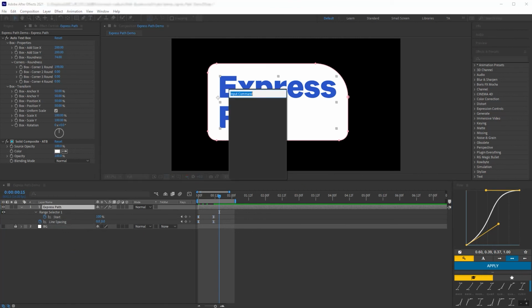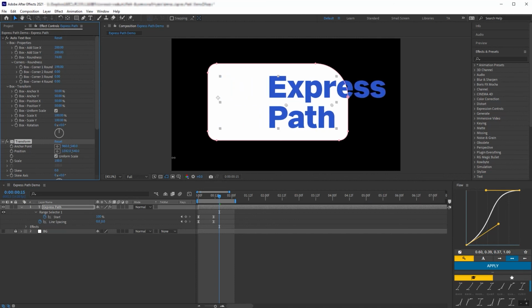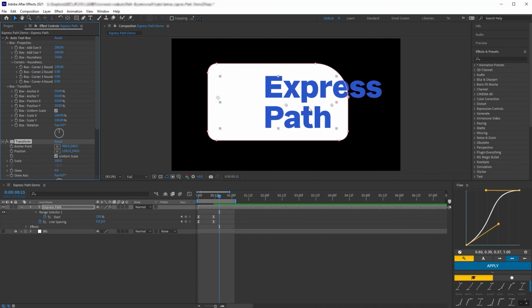They both require the transform effect, so I'm going to add that now, and make sure you move it above the solid composite. Immediately, you can see we've gained control over the text independently from the text box, and if that's all you need, you're good to go.